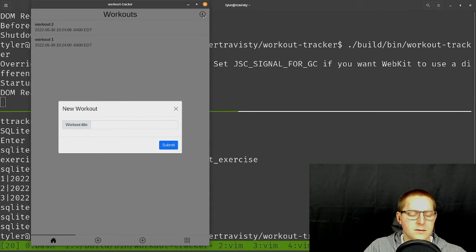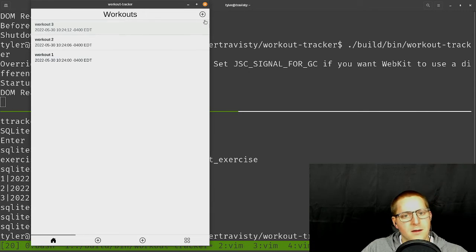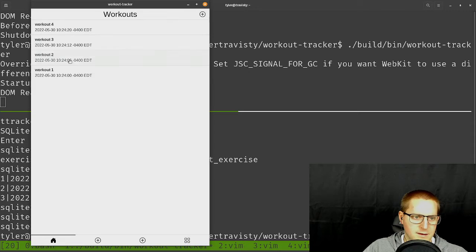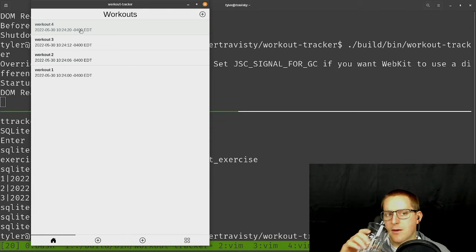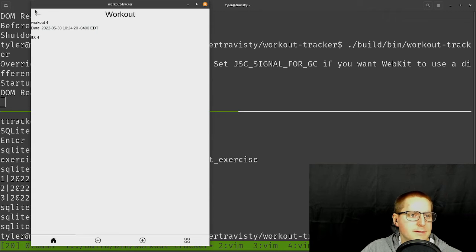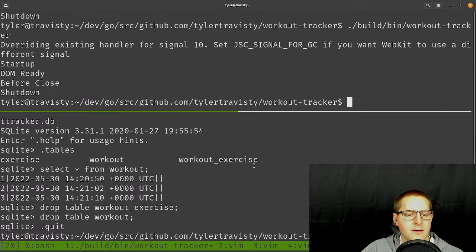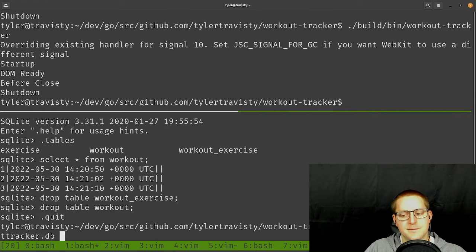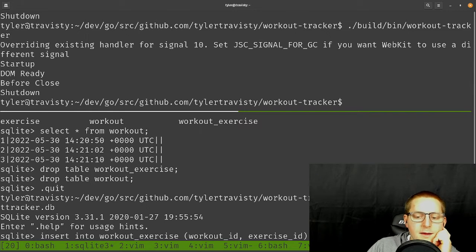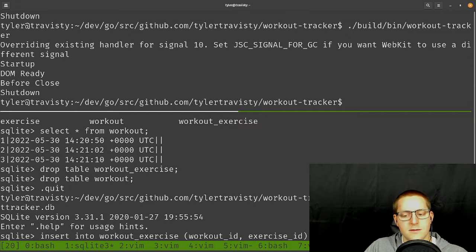Submit workout two. Workout three. And as you'll see, it's in reverse chronological order, so I get the most recent first. But none of them have any exercises, which is fine. I mean, I could add them if I wanted to. Sure, I have wherever the insert is. There it is. Workout ID, exercise ID.